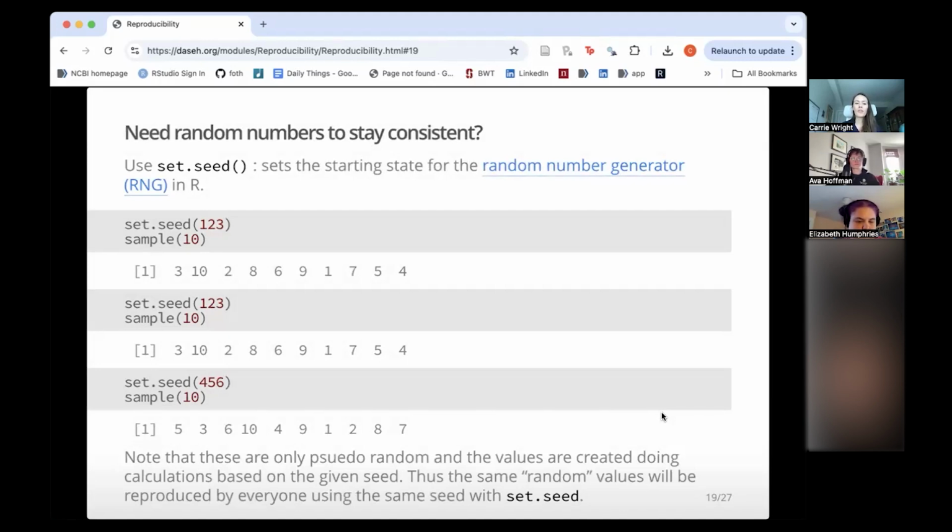We'll also see further on that we'll be, in some cases, and we've already done this a little bit, creating random numbers. And so when we do that, sometimes we want to have the same random numbers show up every time. They're actually technically what's called pseudo-random. So there's this function called setSeed that helps to set the starting state for how the random number generator creates the random sample. So for example, if we use setSeed 1, 2, 3, we're going to get a sample of 3 numbers that looks like this. So we have 3, 10, 2, etc.